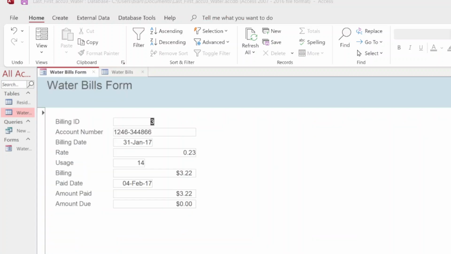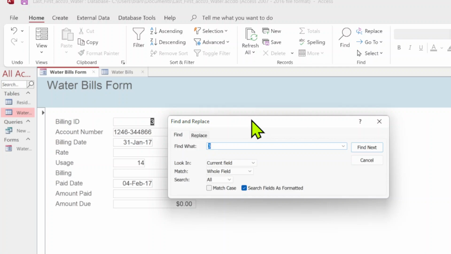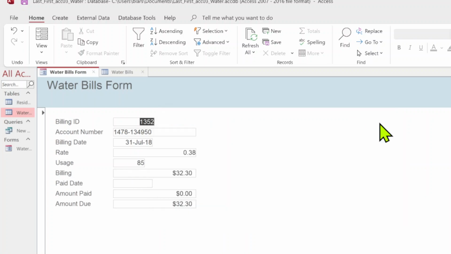Okay. Now we've got, I want you to highlight this one right here, which is good. Billing ID is what we want to highlight. We're going to search now. We're going to go to Home, then to Find, which is the magnifying glass icon here. We're going to drag this up, and we are going to look for billing ID number 1352. So 1352, and we're going to hit Find Next. You'll notice the form now switched over to that. So we can go ahead and close this out.